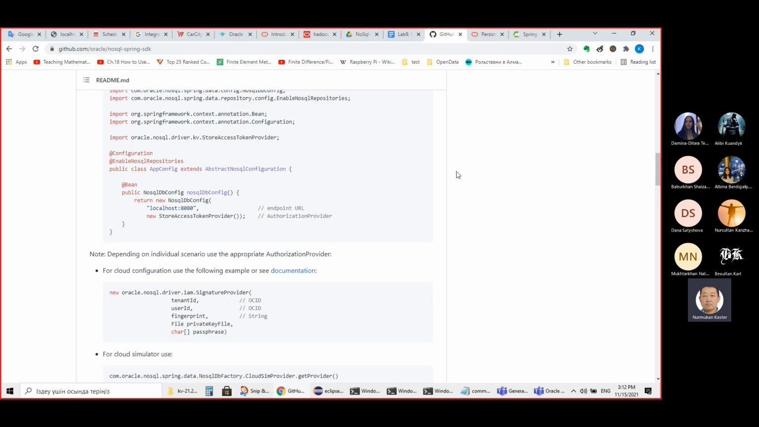Then there is also Spring Boot, which makes the project very productive. Spring Boot provides another very rich and flexible set of tools, so it is very useful. In this case, we are also considering how we can interact with the Spring framework and work with NoSQL.